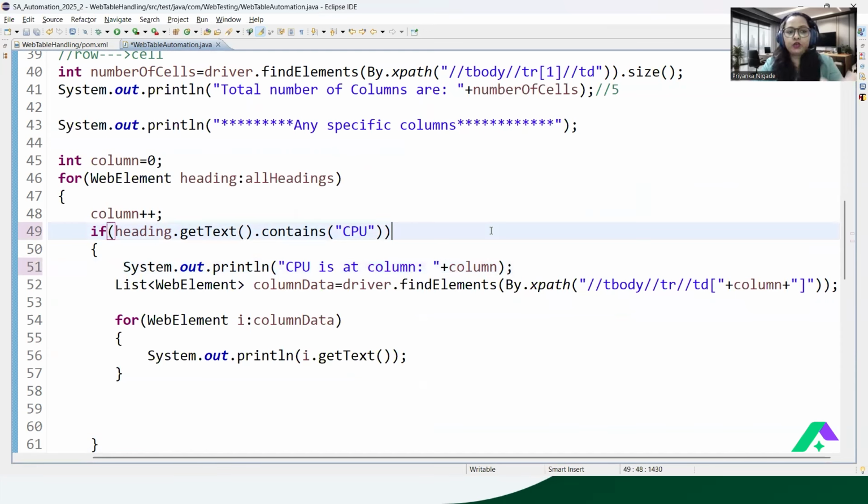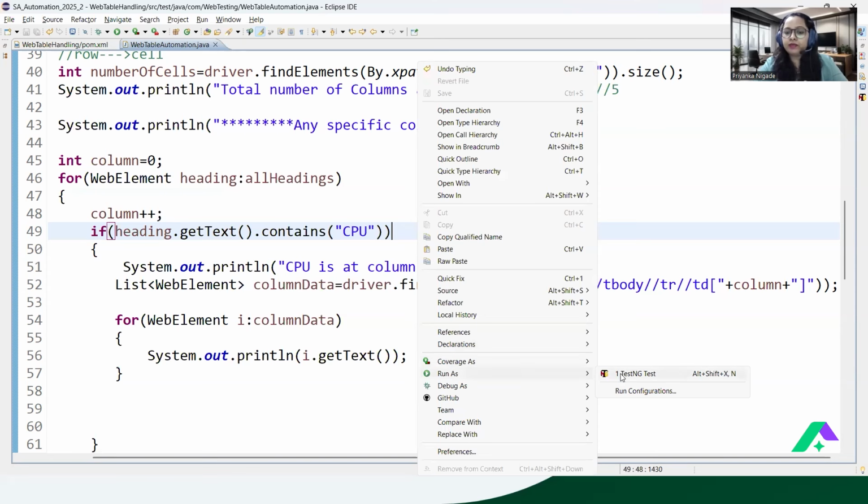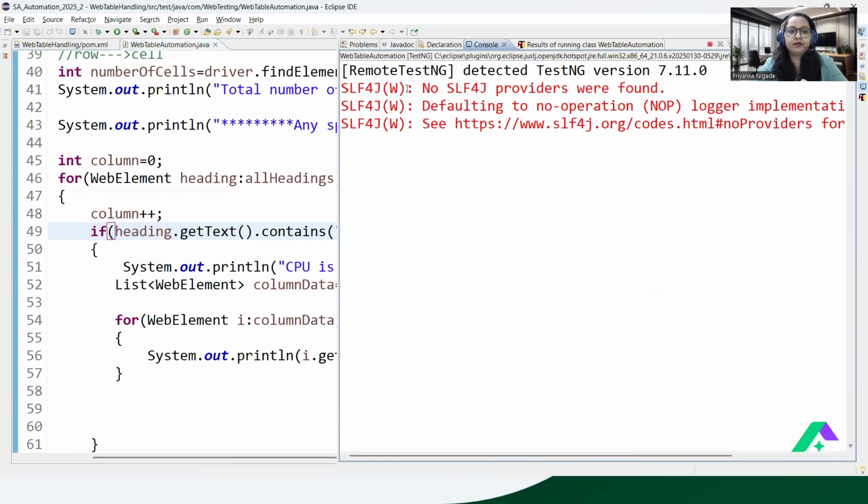That's it. No need to change the overall logic. Just change your test data, which data you are expecting to validate. And now, let's run one more time. Observe the screen.